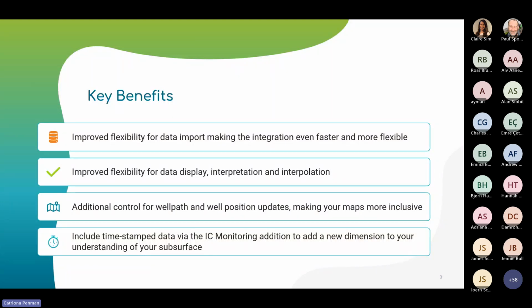So the idea around IC for 2024 is trying to improve that flexibility when it comes to the data imports. I'll go into more detail in a wee while, but we want to make that as fast and as flexible as possible. We want to be able to gather as much data in as easily as we can so that you can get on and do all that wonderful visualization that IC can bring to your interpretations.